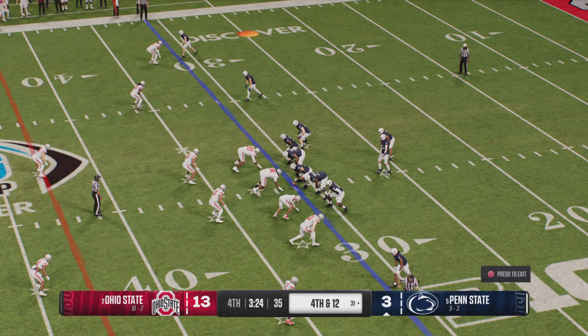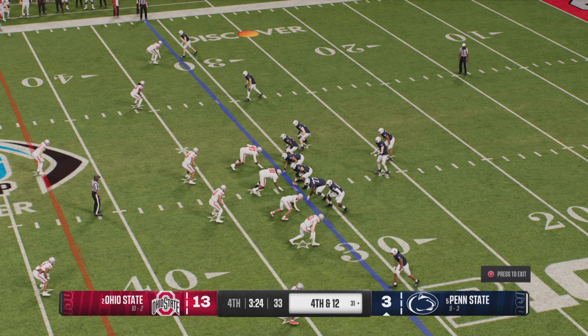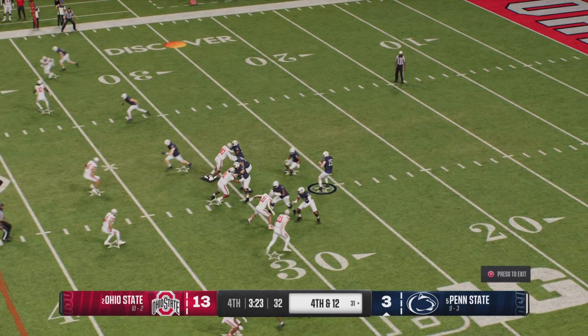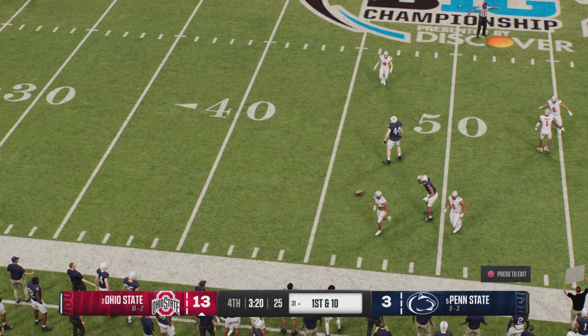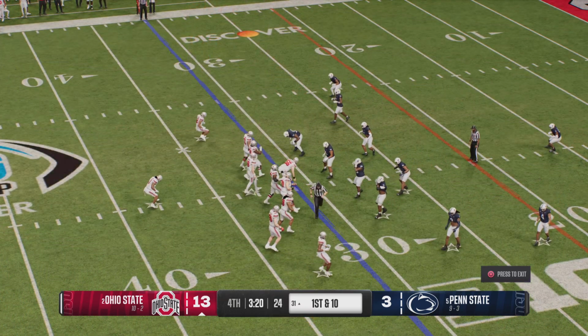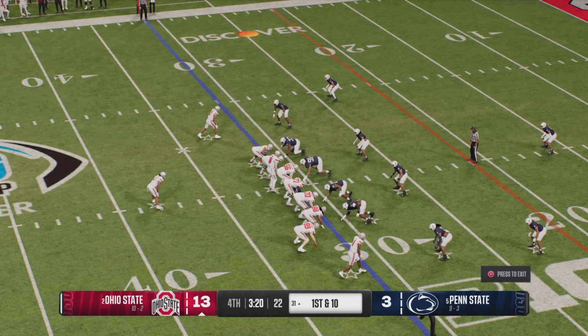Down late, they'll keep the offense on the field trying to chip away at this lead. Needs a completion here on 4th down. Oh, and it's incomplete. It's a turnover on downs. Crucial moment late in this game.